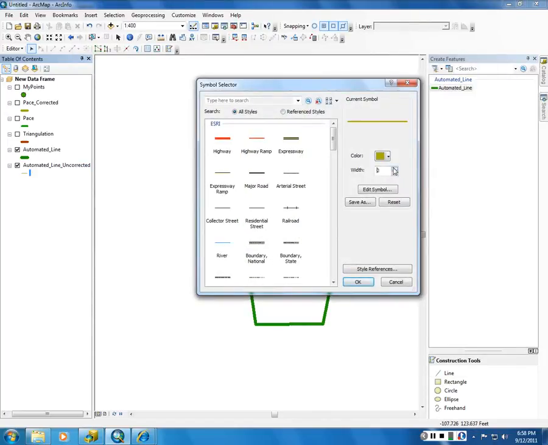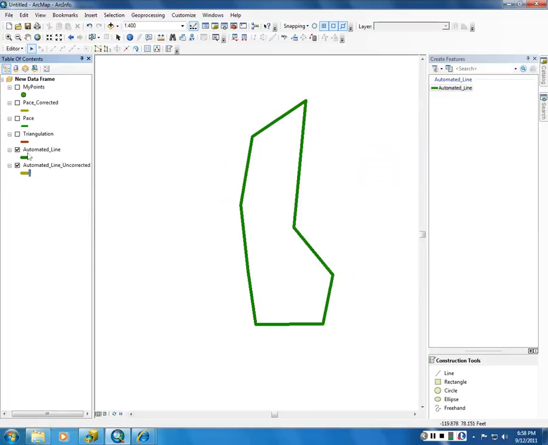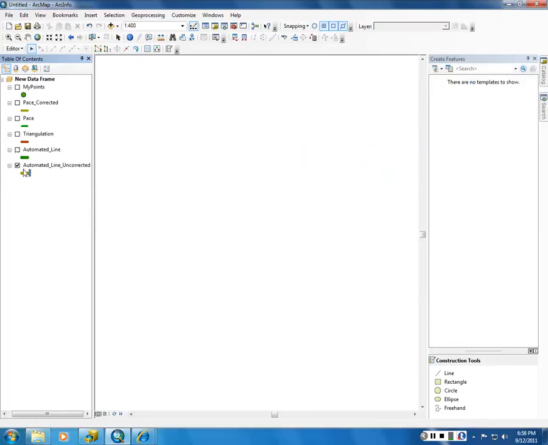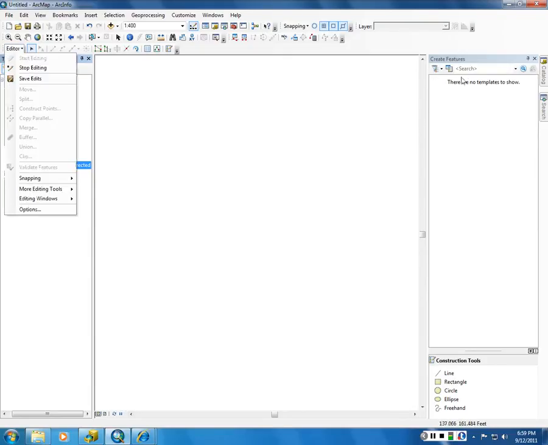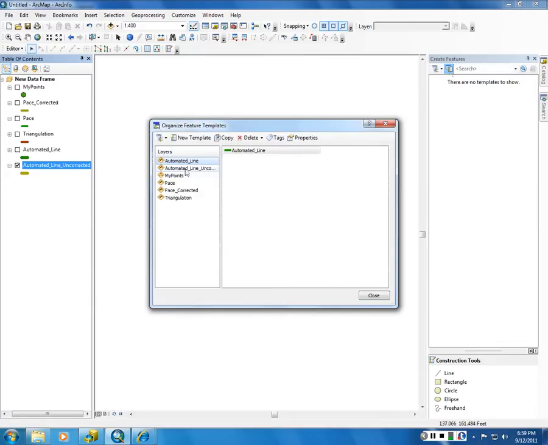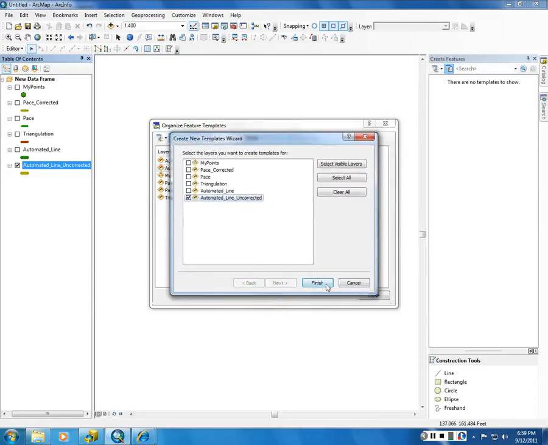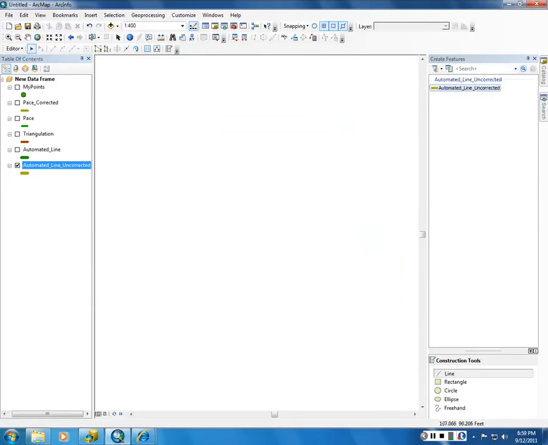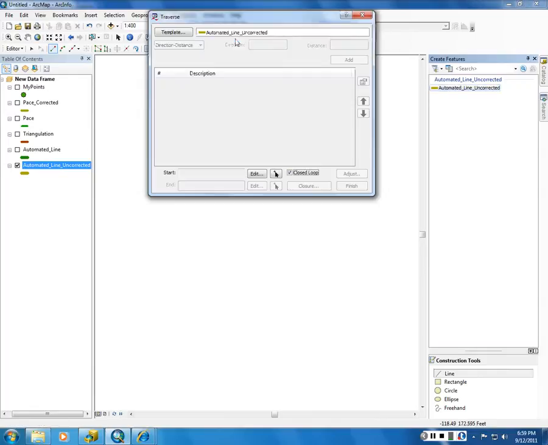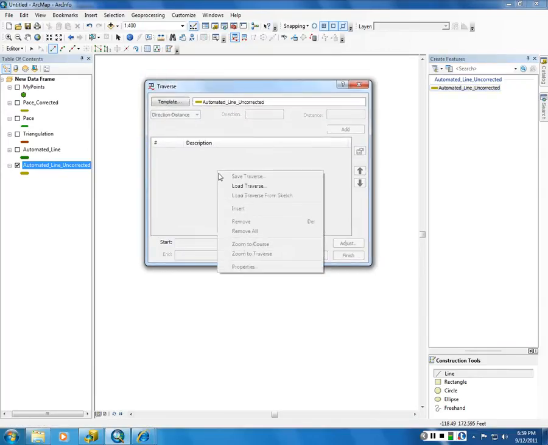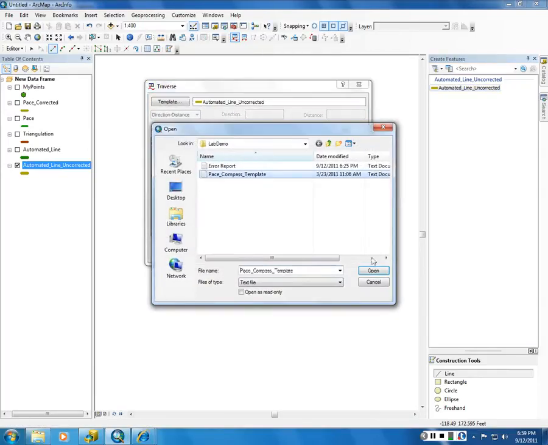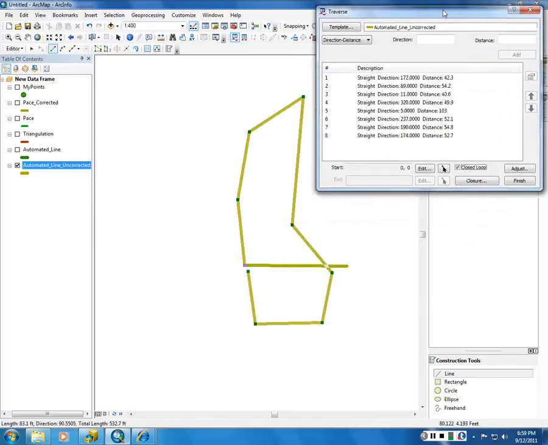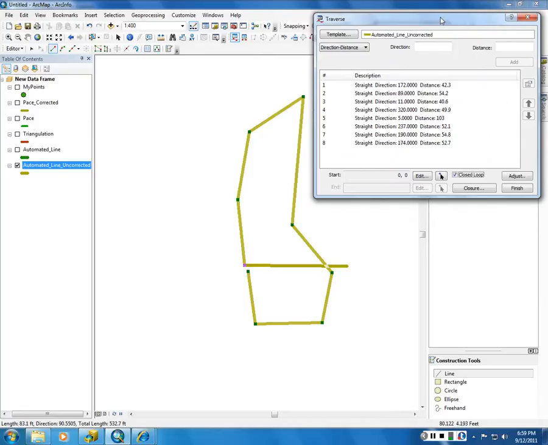Just going to make this a little bit larger for us. Let's go ahead and repeat the same exact process with the same template that we have. So I'm going to edit, but first, again, we need to add that template. There we go. Bring up our COGO Traverse toolbar. Right-click, Load Traverse. Let's load the same exact thing. Our paste compass template. There we have our line work that you see coming in.